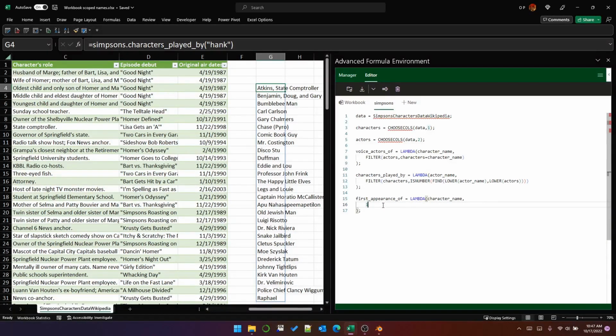Let's fill out this first appearance of function. Now this one is going to return the minimum air date for a given character. And the function for that, rather than type it out and make you wait, I will just copy and paste into here, like that. And that is the minimum of the filter on the 5th column, which is column E, which is the original air dates, where the characters column is equal to the character name, which is a parameter. So that's first appearance of.